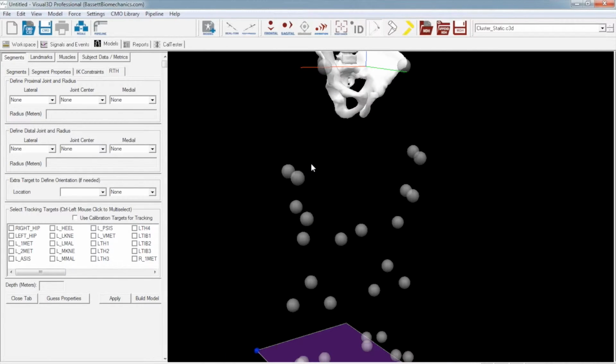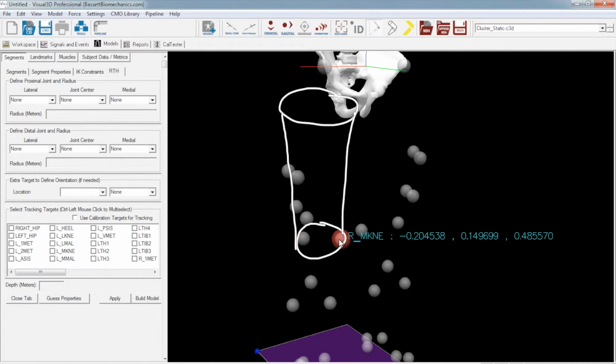What we're going to do now to define the thigh is define the top of the thigh as a circle and the bottom as a circle, so that the thigh becomes a cylinder. It is quite clear, as I drew here, that at the bottom we have the right lateral knee marker and the right medial knee marker that can easily define the distal end of our thigh.